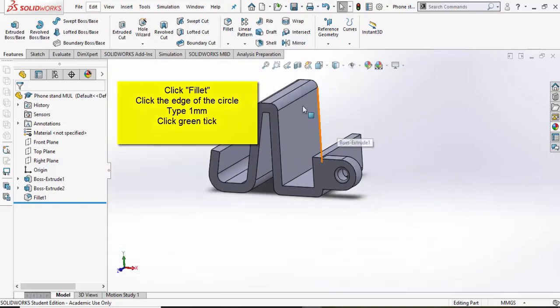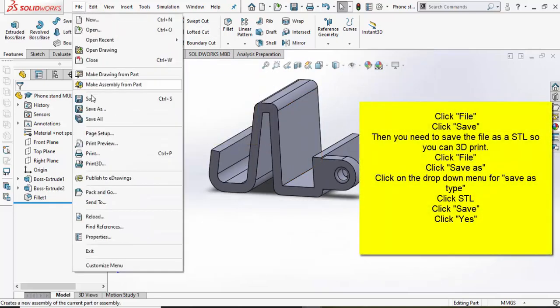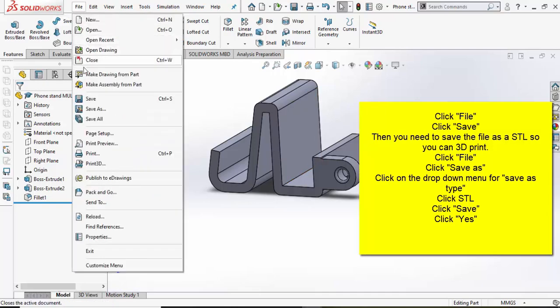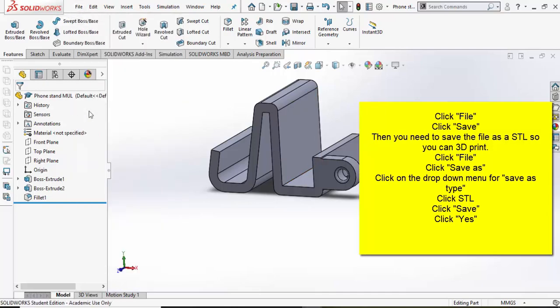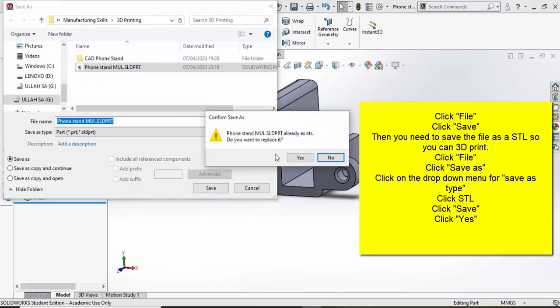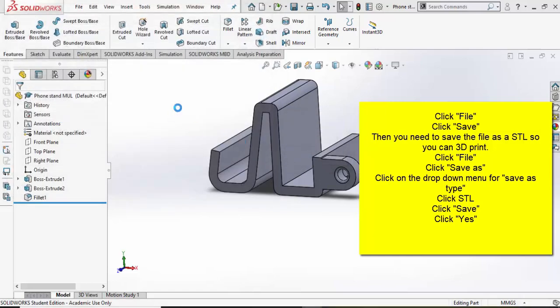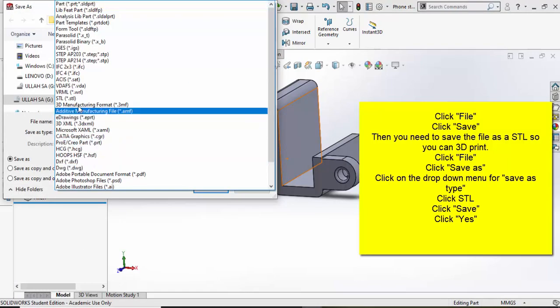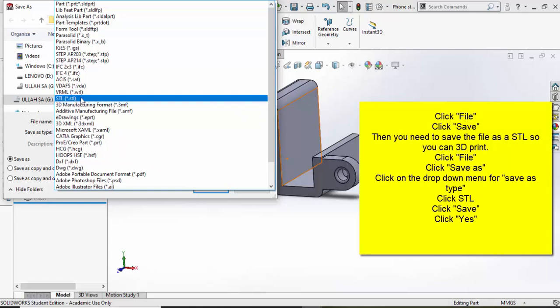I can then literally just press file, save. So firstly, save it as a Solidworks part. So I'm going to save it as a Solidworks part. And then, file, save as. And then what you want to do is you want to save it as a STL file.